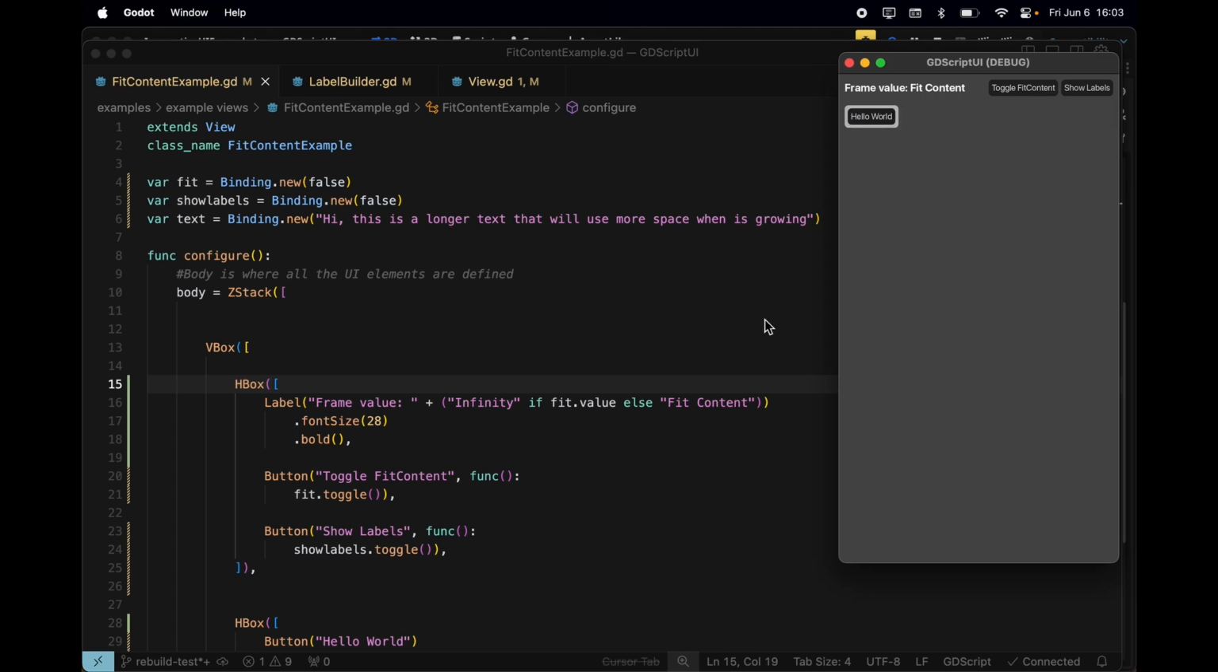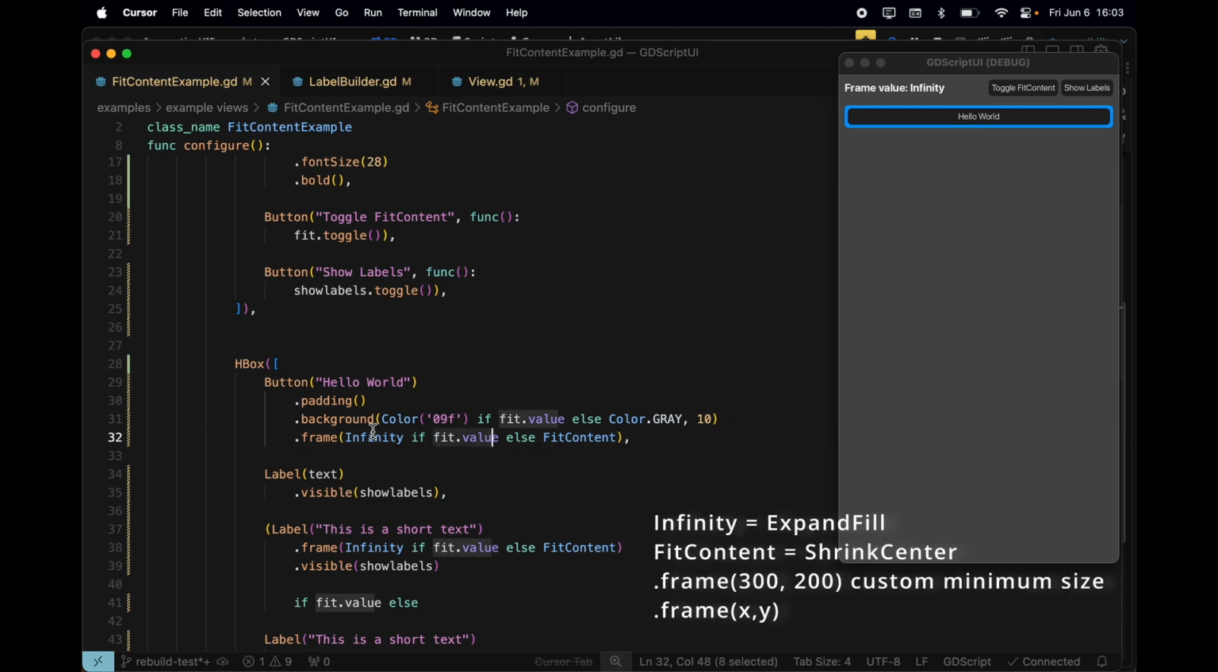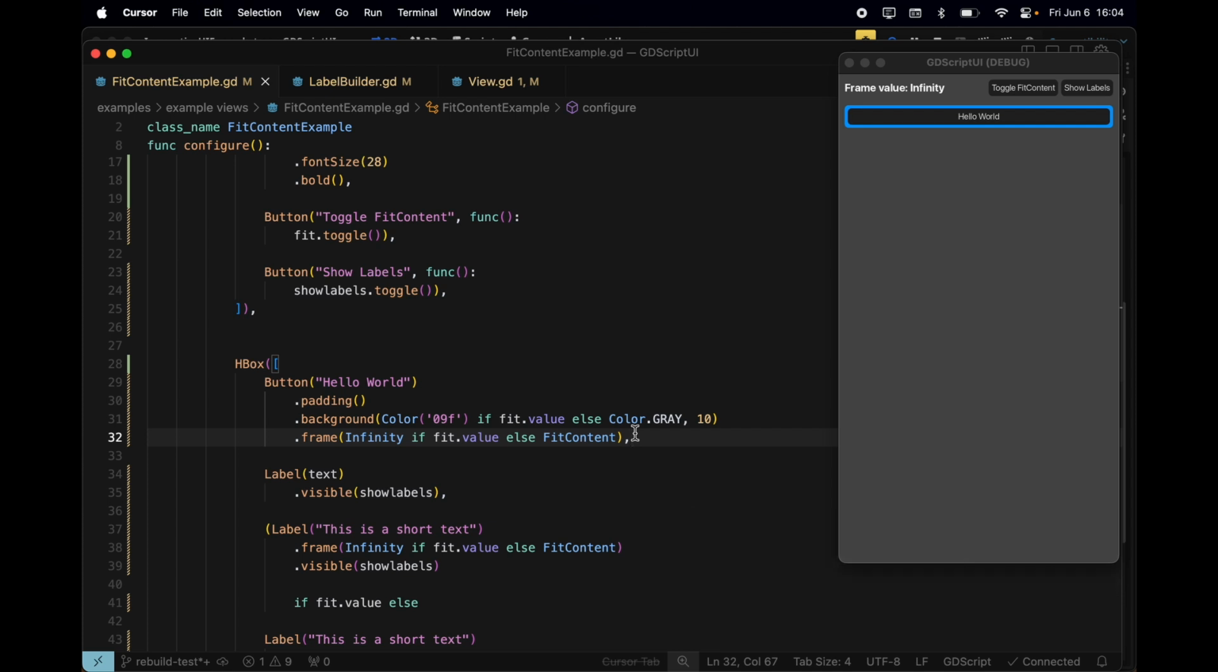This is another feature called bindings, something that I have developed for GDscriptUI, and it helps us make this seamlessly reactive UI, which is actually what you want when you develop a declarative UI. I'm going to talk about it in the next videos, but what I'm here to show you is how, when I'm toggling this, let's go to the button, what I'm doing is saying, hey, if fit is true, I want you to go infinity. If it's false, I want you to fit content. And that is the only thing we need to make this button.